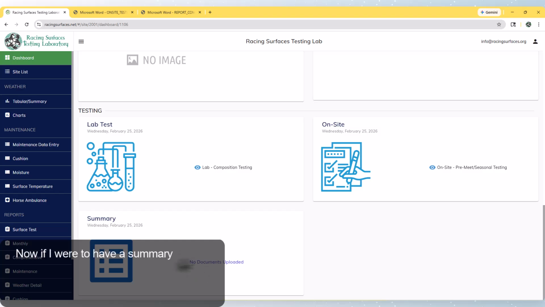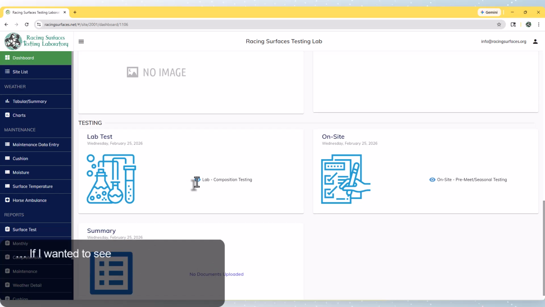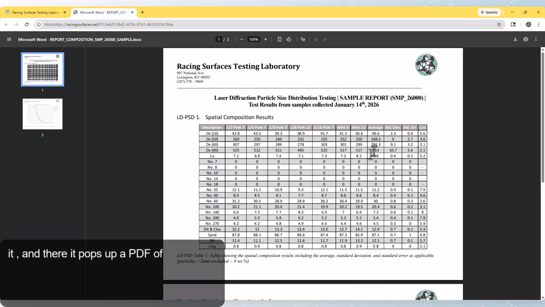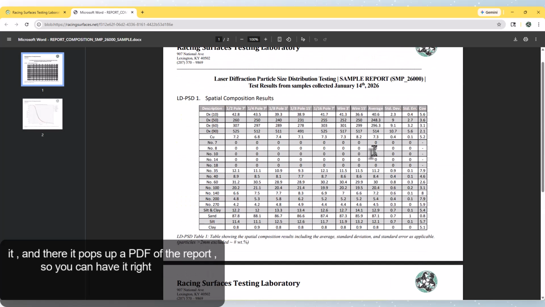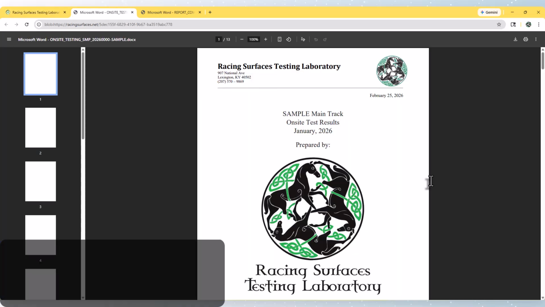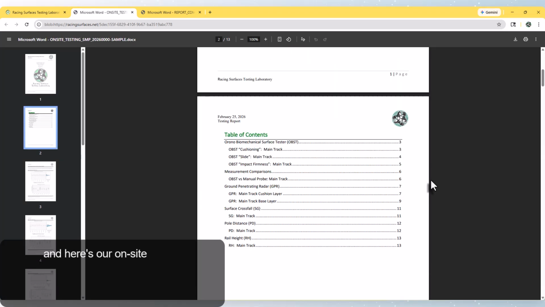Now, if I were to have a summary report, that would be down here. If I wanted to see this directly from my dashboard, I would hover my mouse over the eyeball and click on it. And there it pops up a PDF of the report. So you can have it right there. If we go back, the same thing for this on-site, just hover your mouse over the eyeball, click on it, and here's our on-site results.